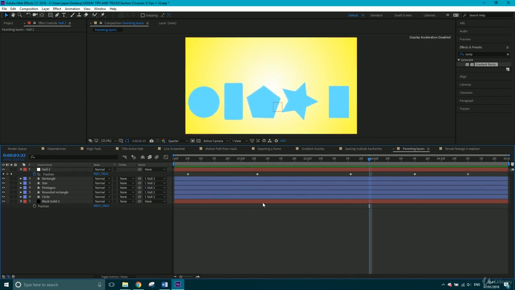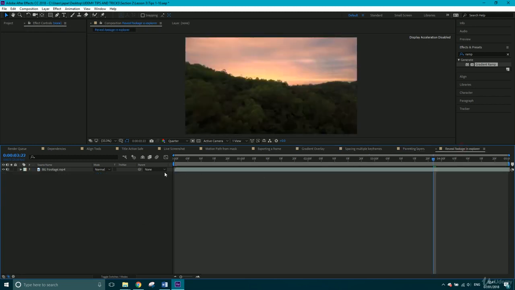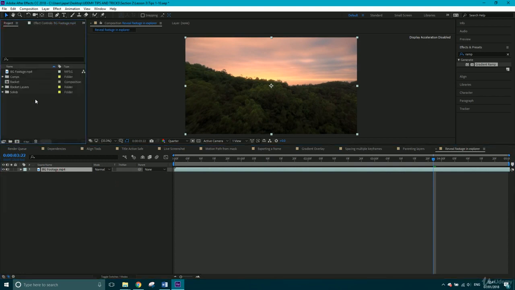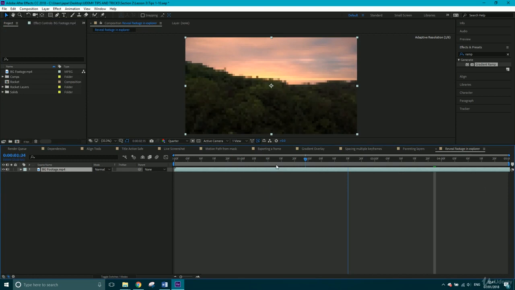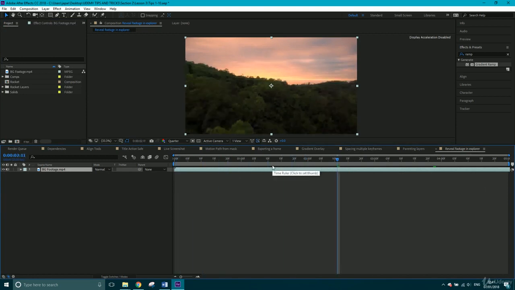Now the final tip for this little lesson is how to reveal footage in Explorer. This can be quite helpful if, say, you're working with somebody and you're working on a piece of footage, just this royalty-free footage I got from the internet. Let's say they say, oh, can you just drag and drop that file onto my memory stick so I can use it in this composition? You may be like, oh, where have I saved it?